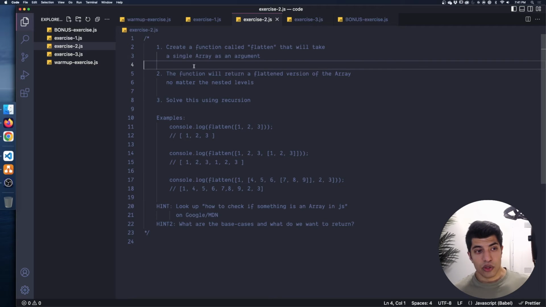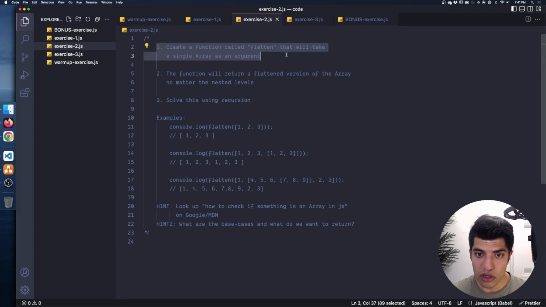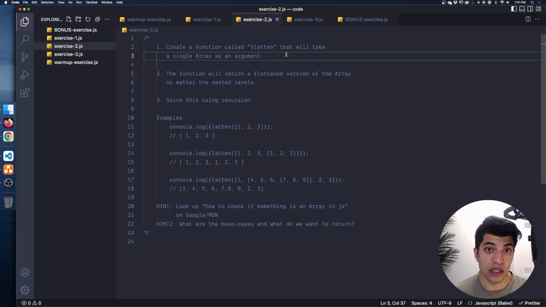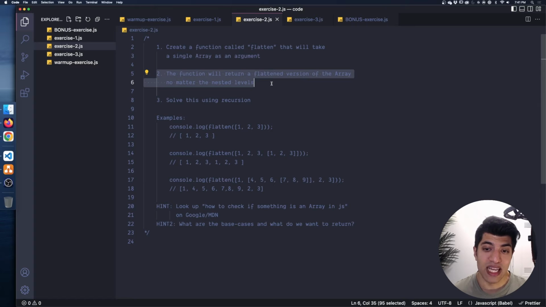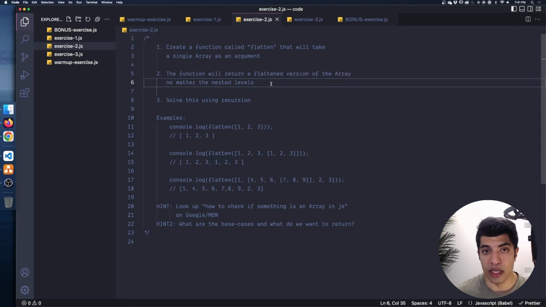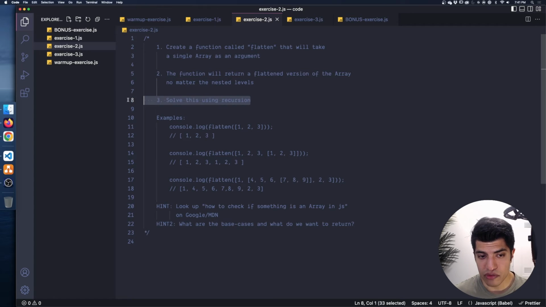Okie dokes. So exercise 2. We want to create an array flattening function. So let's see how we're going to do this. We're going to create a function called flatten. This is going to take a single array as an argument. Then the function is going to return a flattened version of the array no matter how nested that array is. Okay, and we have to solve this using recursion.